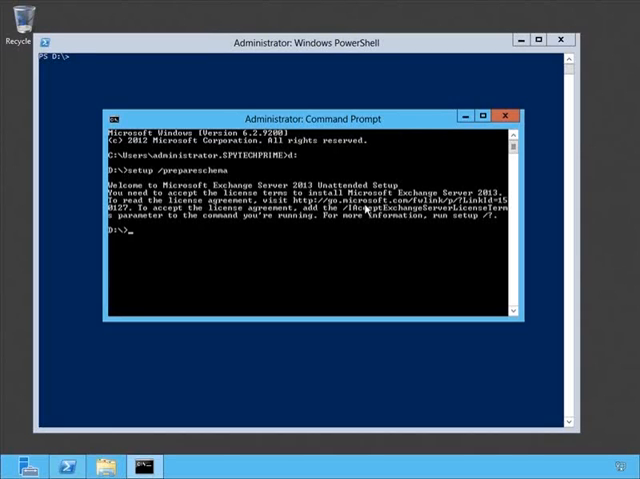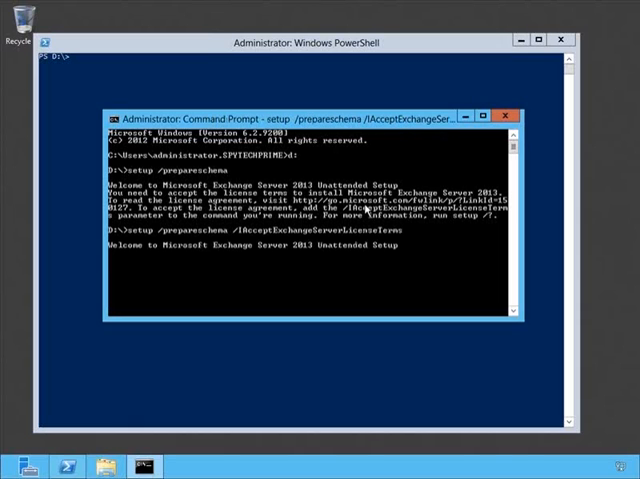And so this is something that's new with the command prompt with preparing schema, preparing Active Directory, and preparing domains, is that we have to put in the switch that says we accept the Exchange Server license terms. So let's do that. We hit the up arrow, we get the command back, and then we put in the /IAcceptExchangeServerLicenseTerms, and we hit Enter.